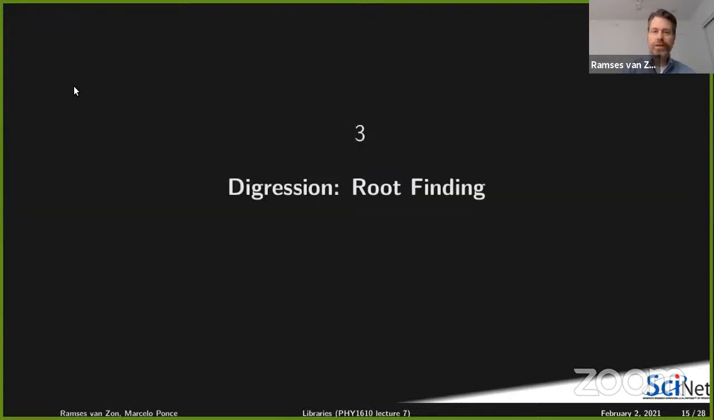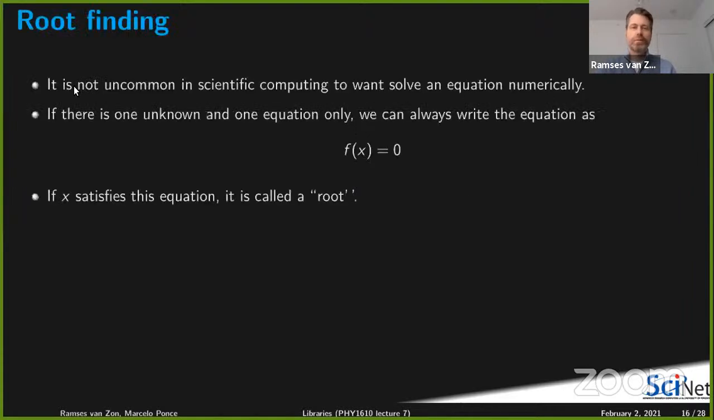So let's look at root finding for a second. Look at a few of those classic algorithms to find roots of functions. And then we'll go back to that GSL code and see why it now makes more sense that we have to do what we're doing.